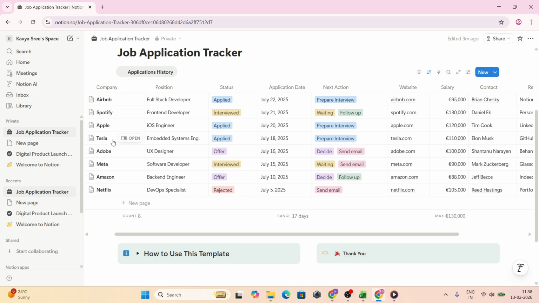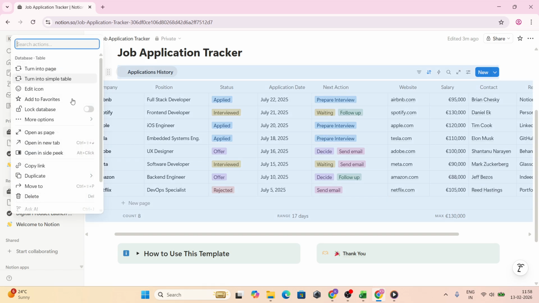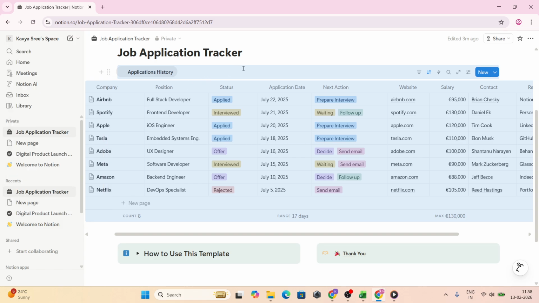If you prefer something streamlined, go with a simple tracker. Keep only the fields you absolutely use. Company, role, status, application date, next step, and a link to the posting. That's it. The simplicity reduces friction, which is perfect when you are applying to many roles quickly.